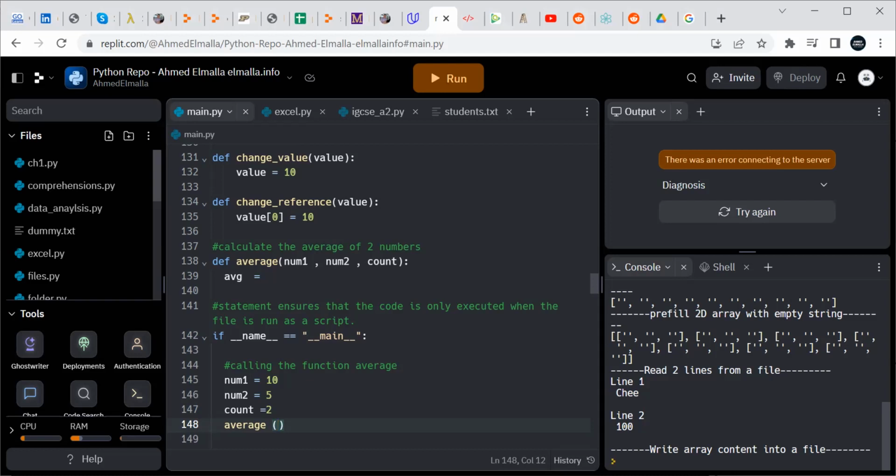We have a function, and the definition of the function is on line 138, right? So we look at the definition of the function first, and we see how many parameters it's taking. num1 is parameter number 1, num2 is parameter number 2, and count is parameter number 3. So we need to give the input to the function in the same arrangement as in our definition. Here we decided that num1 is equal to 10, so we need to write here num1.